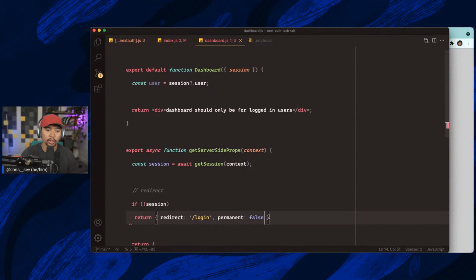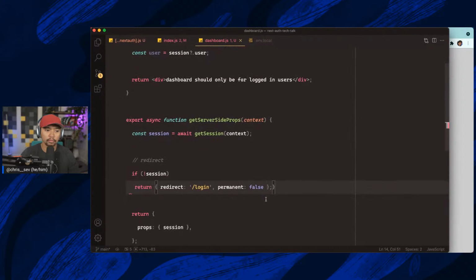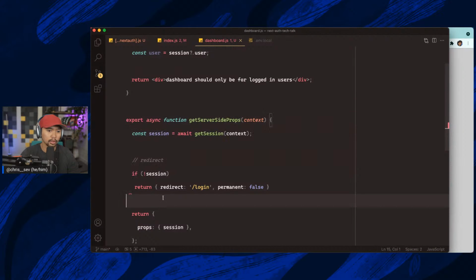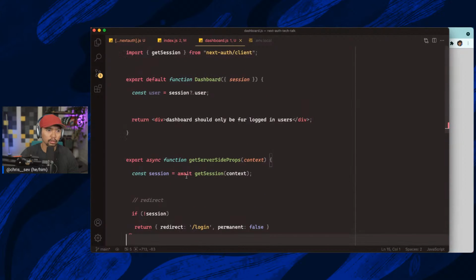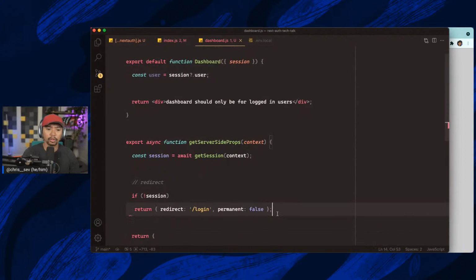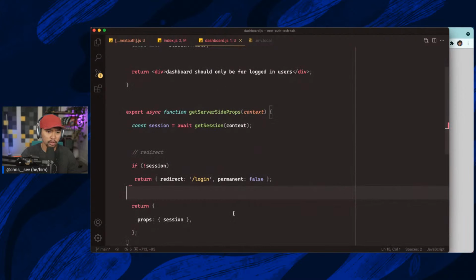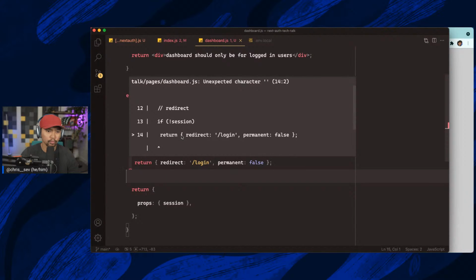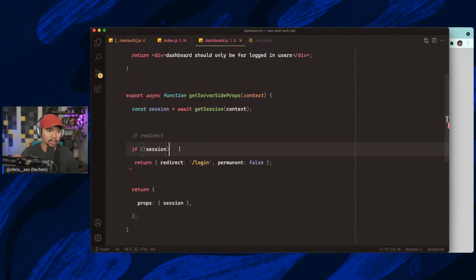And I put an extra one there. What's the error here? Unexpected character. Yeah, no worries, but I think that should have been good. Am I absolutely missing something? I don't need the brackets.